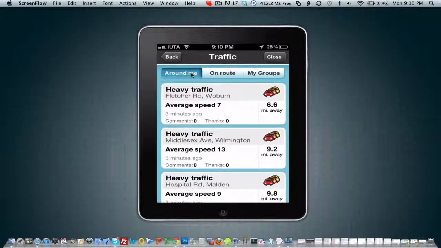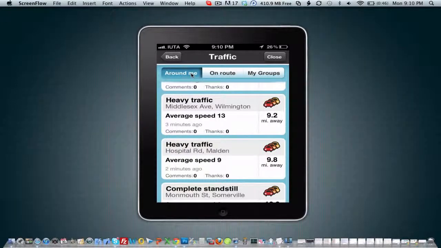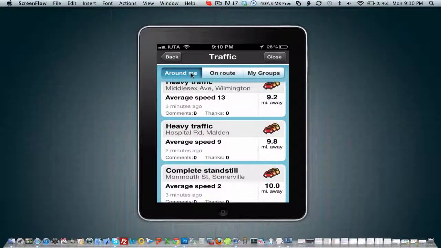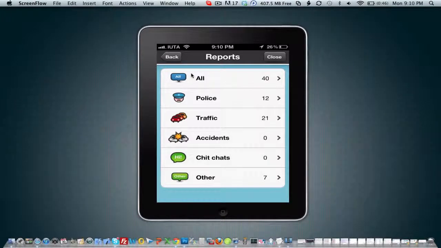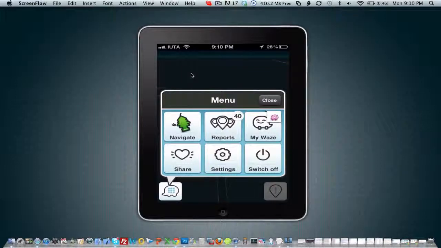If there's traffic, you can just simply hit traffic, and around me 6 miles ago, 3 minutes ago, it was reported that there was an average speed traffic, average speed 13, 9 miles away, and it'll actually even tell you the different roads as well. So pretty simple and straightforward, and very, very useful, as you can see. And that covers reports. Now you have My Waze.